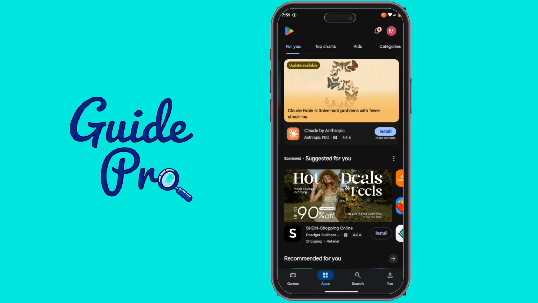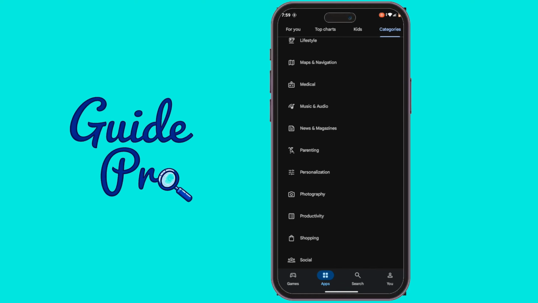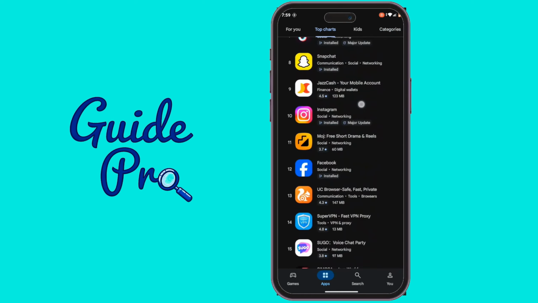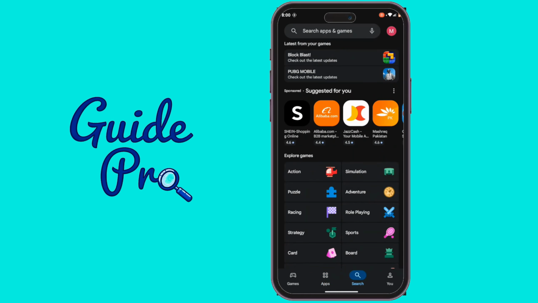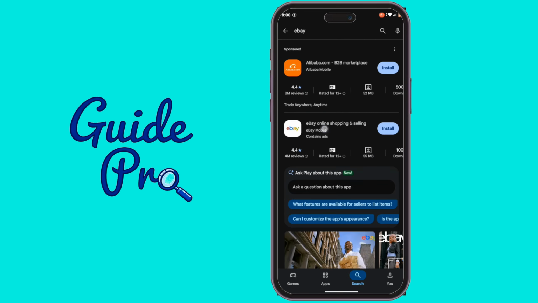Once you're in the Play Store, you can browse apps by category like games, social media, shopping, and more, or use the search bar at the top to find a specific app. If you already know the app you want, type its name into the search bar and tap on it from the results. On the app page, tap the Install button.